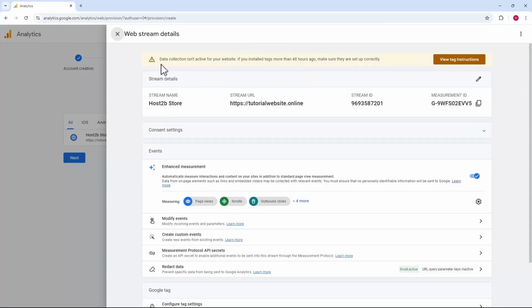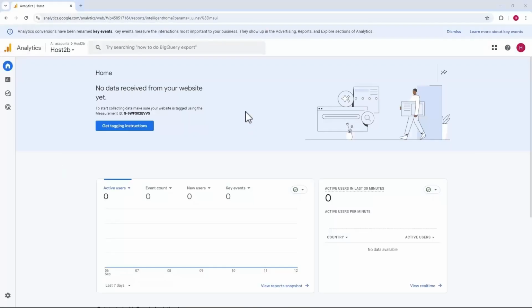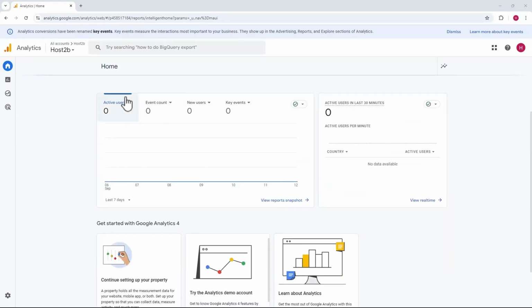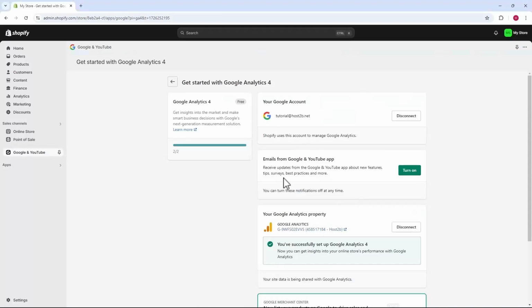It says it's not active, but you need to wait 48 hours for confirmation, so don't worry. I'll click the X on the left to exit, and now the Google Analytics homepage will open. It'll say no data has been received yet, but since you just finished setting up in Shopify, you need to wait. I recommend waiting about 48 hours. After that, the message will disappear and you can start seeing user activities and access analytics directly here on the Google Analytics homepage. You've now successfully set up Google Analytics in Shopify.